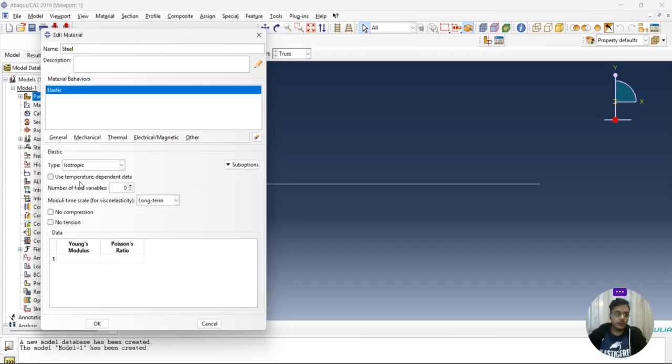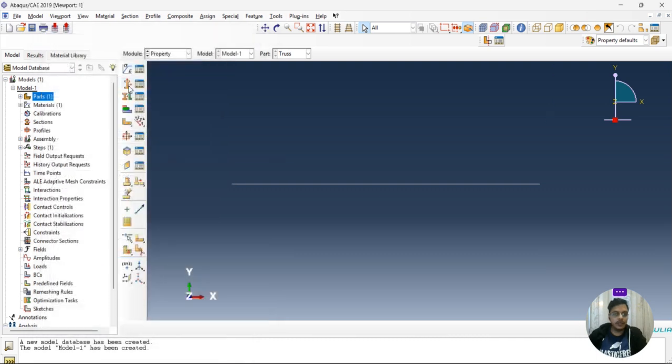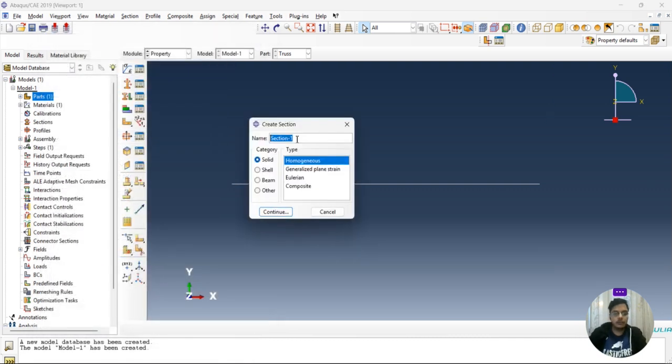For elasticity, we only talk about isotropic, and then we define the Young's modulus. So let's say for steel, it is 200,000 MPa, and the Poisson's ratio is 0.3, which are typical values. Nothing else we have to define, that's it, and we have to create a section. So make sure we are creating a truss part. In general, all other videos will be more related to the solid elements, but today it's more related to the truss. So we have to go to the beam, then we have to select truss and then continue.